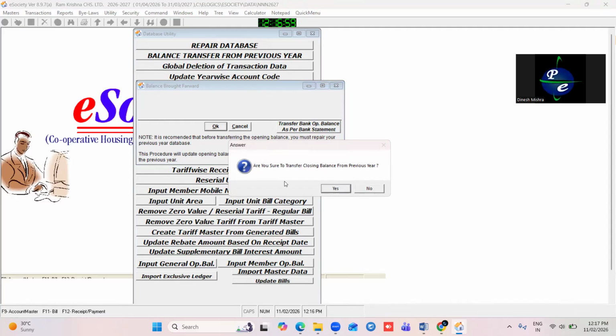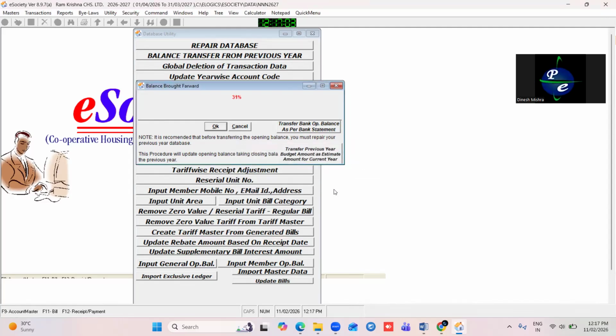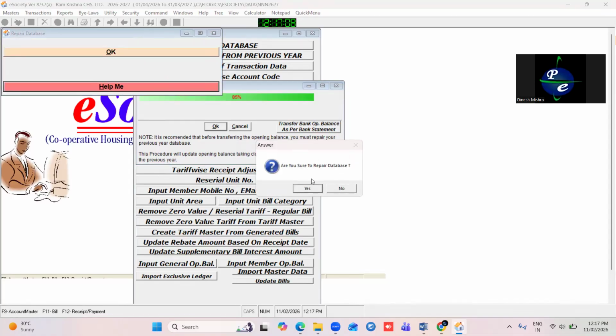Then this will ask, are you sure to transfer closing balance from previous year? Click on yes. From this window, we are transferring the closing balance of last year, which is for other than member, to the current year.